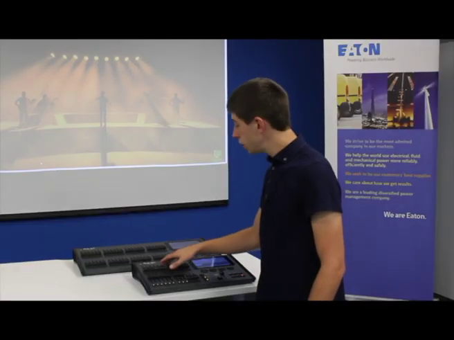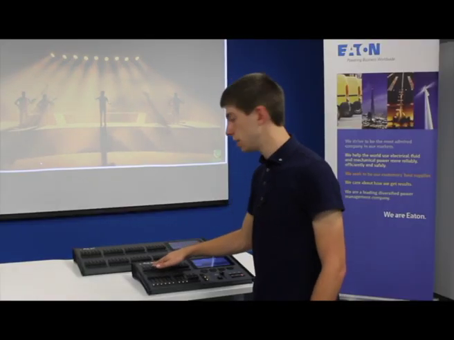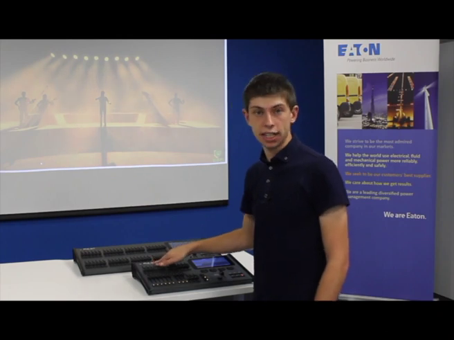On the FLX S24 you can have a maximum of 48 palettes. On the FLX S48 you can have 96 palettes.